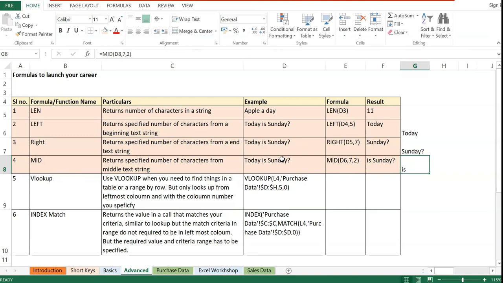It gives you the S word. So it starts from the 7th character. So today is first 1, 2, 3, 4, 5, 6. So it removes the first 6 characters, and it starts from the 7th character, which is I, and if you just press 2, it gives you the 2 characters that you want. So it just gives you I and S.